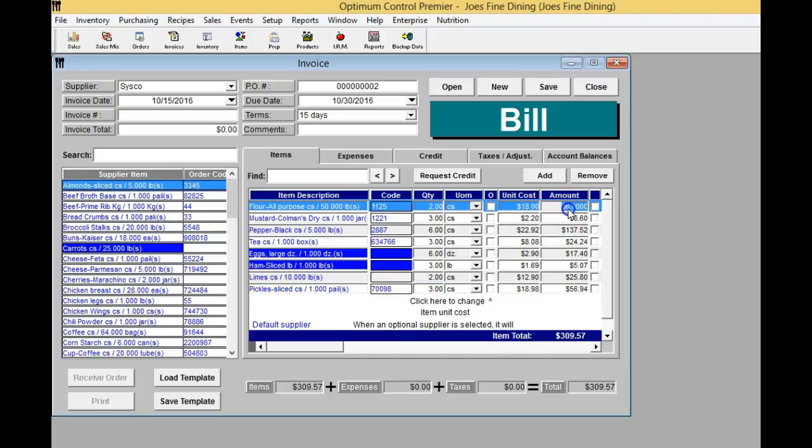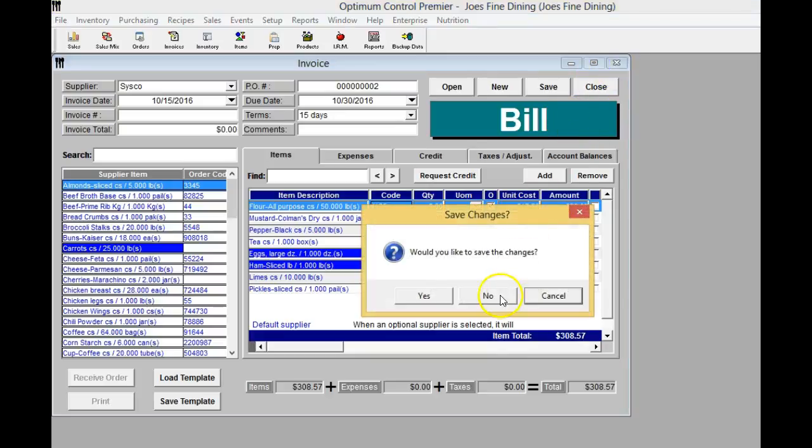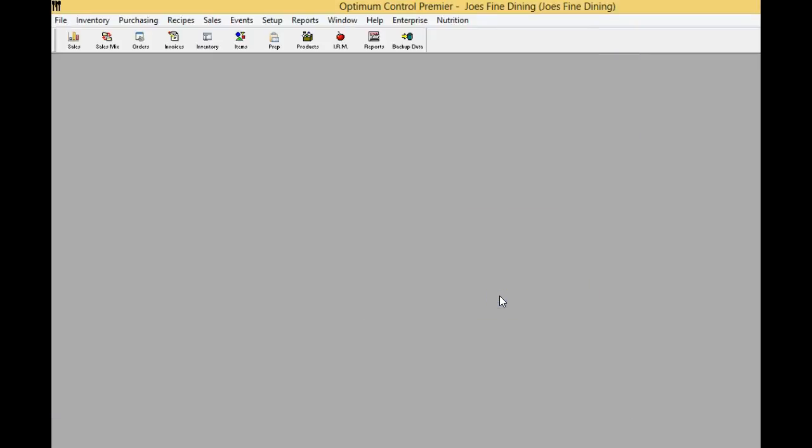Now, looking at my invoice, I would confirm that I got 2 cases, and the price changed to $35. It will automatically override the price. And this now becomes your normal procedure for entering an invoice. And that's how you will export orders and then receive into the invoice window.